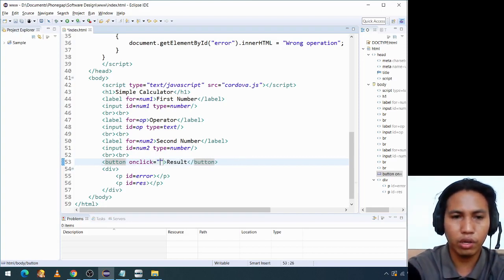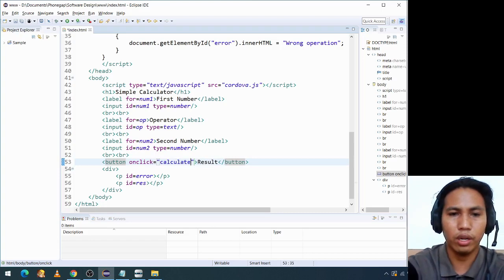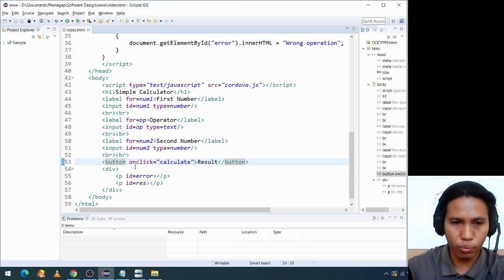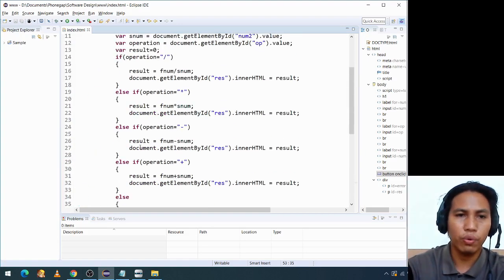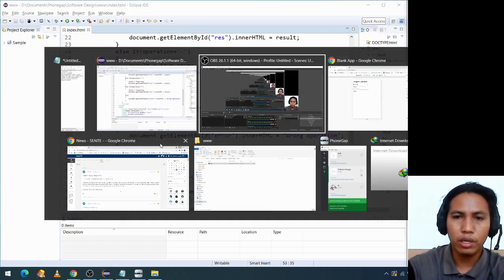So, ano yung function na ginawa natin? That is calculate. And so if we click this button, then we are executing function calculate, which is this one. Now, let's try our program.